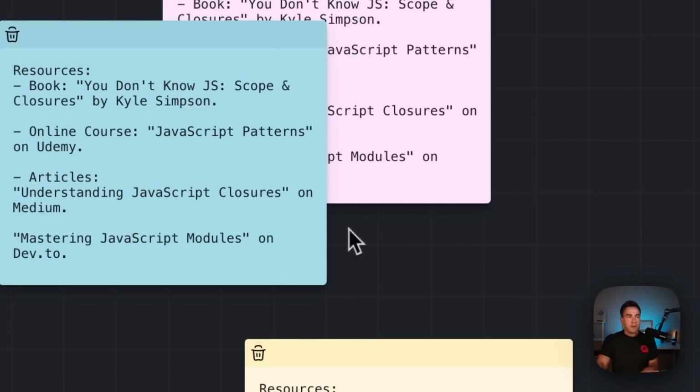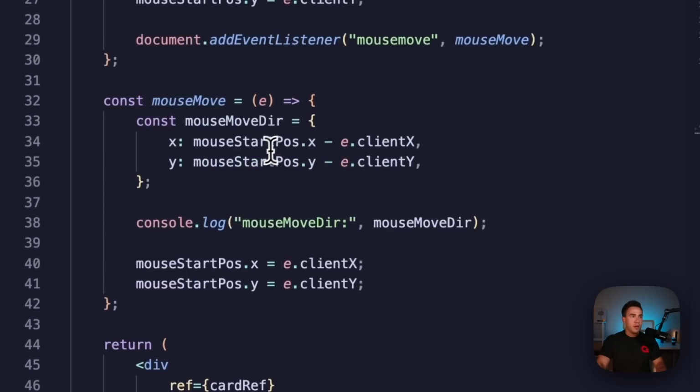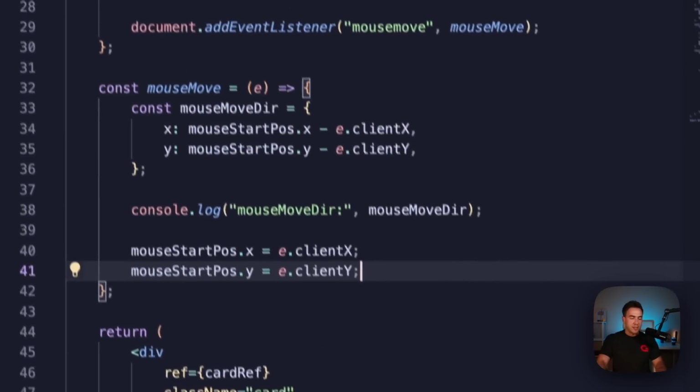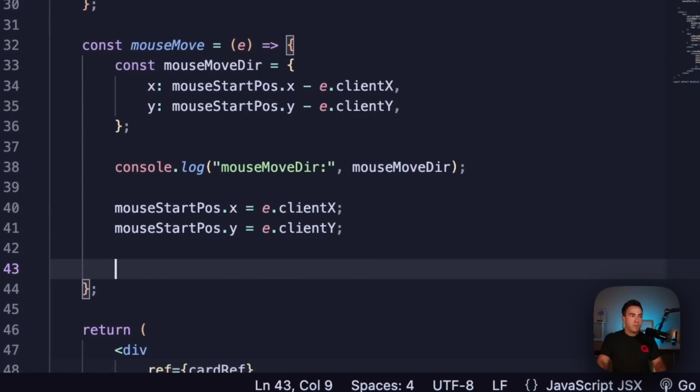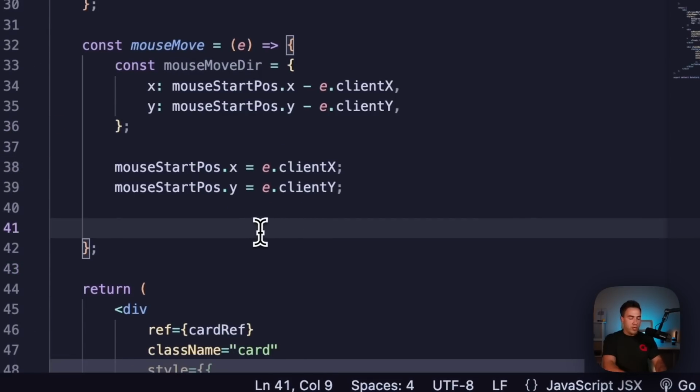Now, once we've done that, we can actually move the card here. So let's go back into our note card, and we want to actually set the position itself. Once we've recalculated everything and calibrated it all, let's go ahead and clear that up. We can call set position, and this will update the actual card because we're going to update the state here.